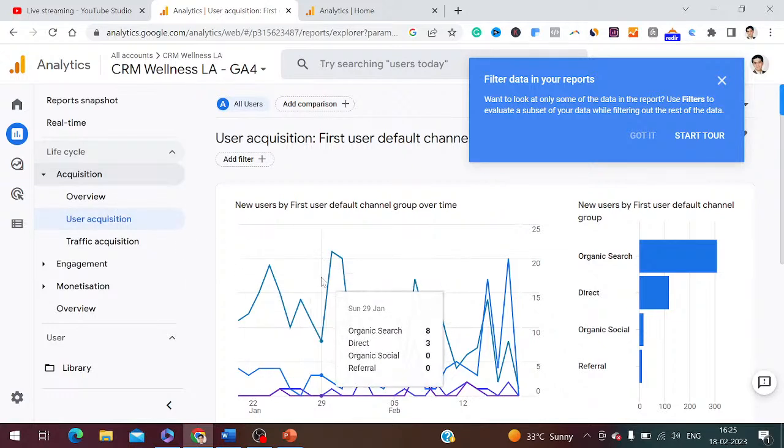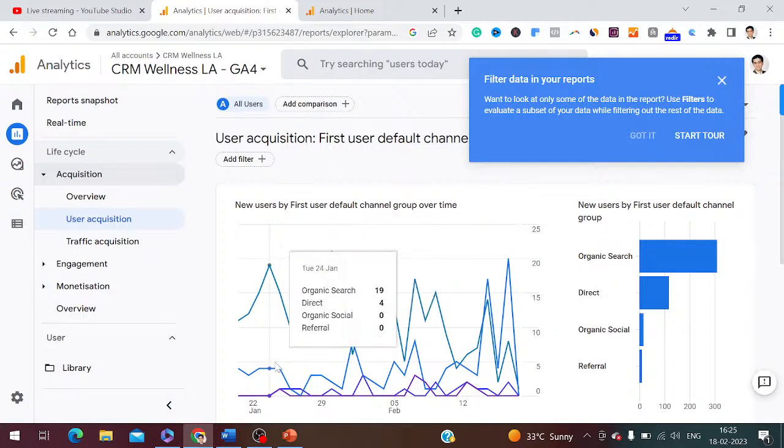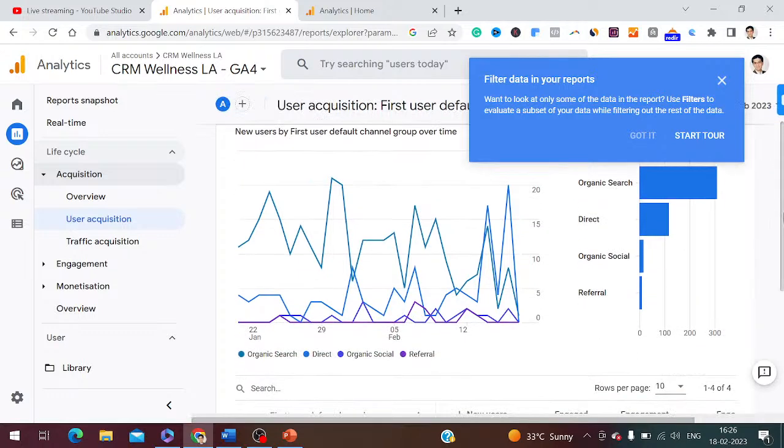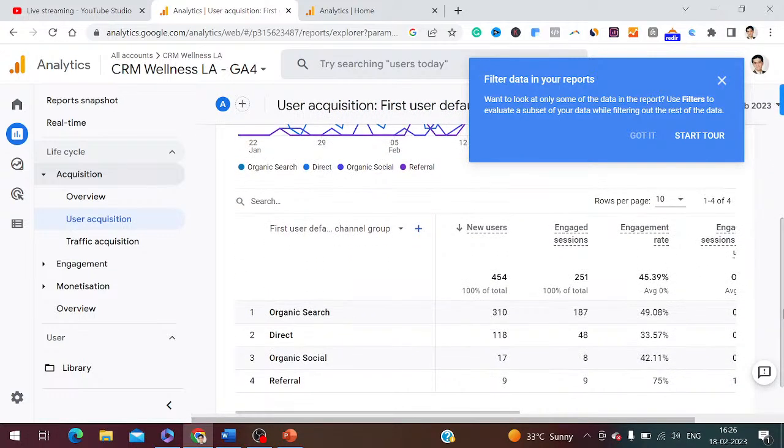Okay, so here you can see, guys, from 22nd Jan to 29th Jan, 5th Feb, 12th Feb. From 24th Jan we had organic 19 users, direct 4, organic social none, referral none. This is the data which you get over here as well. This is the data of user acquisition: organic search, direct, organic social, referral.